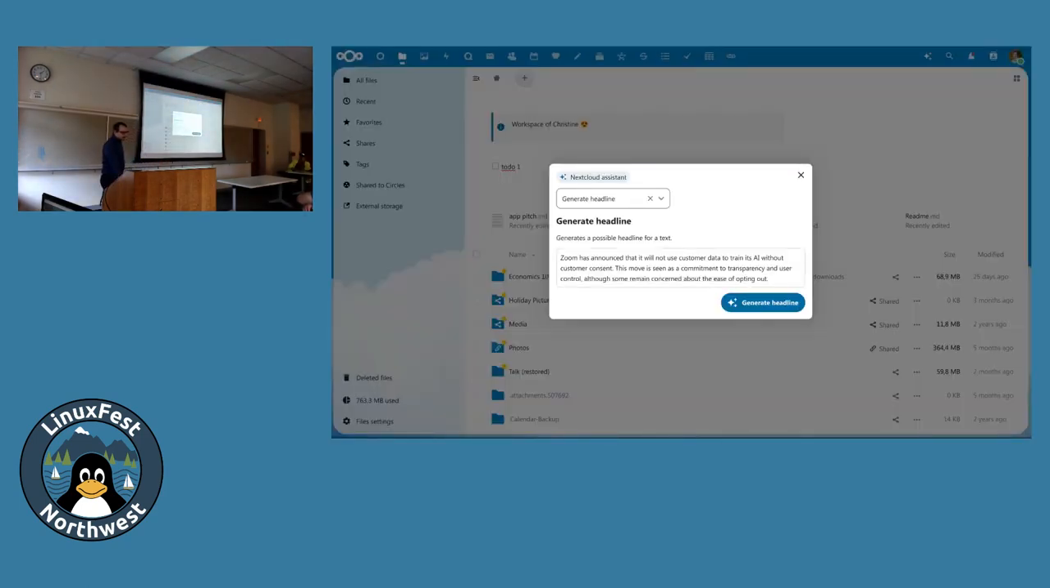Now, when you click there, you can ask the assistant to do something for you. There are a bunch of possibilities, and they're being added all the time. So in this example, you can generate a headline for a piece of text that you've written.